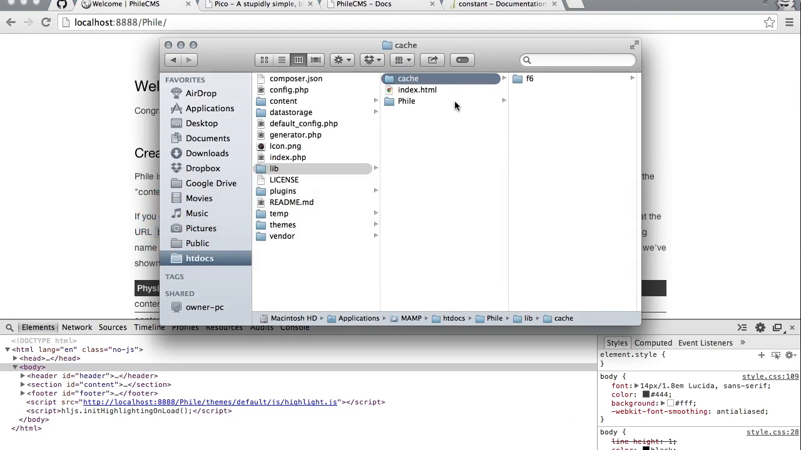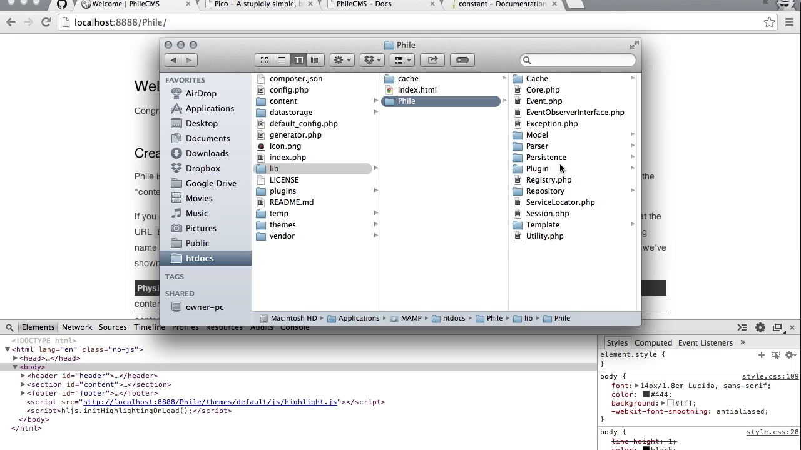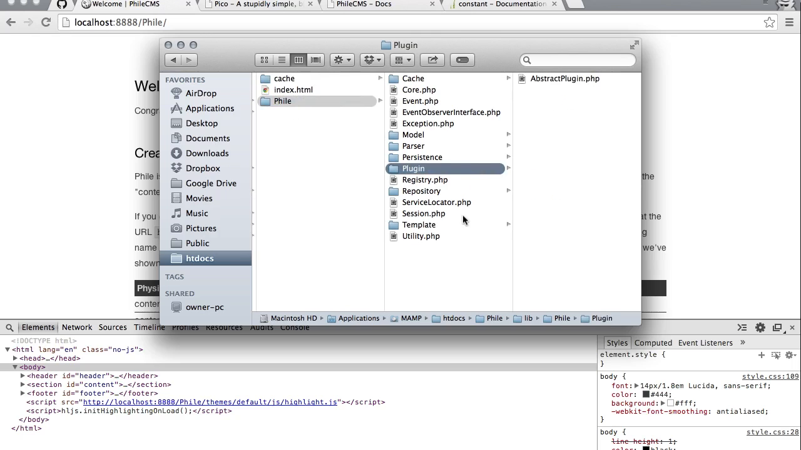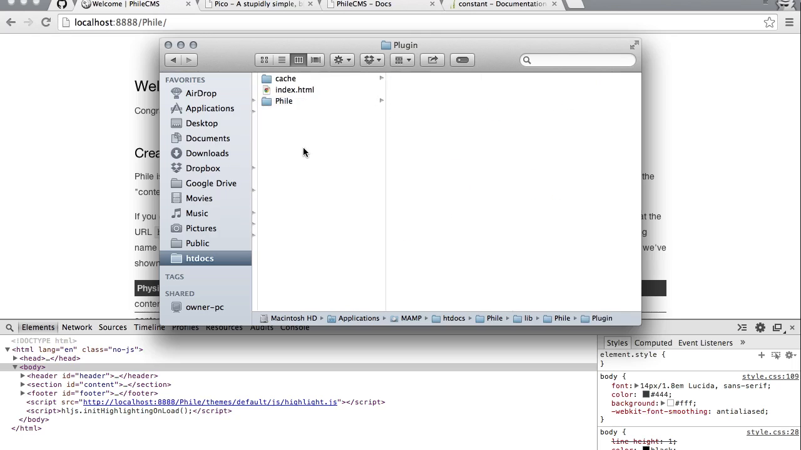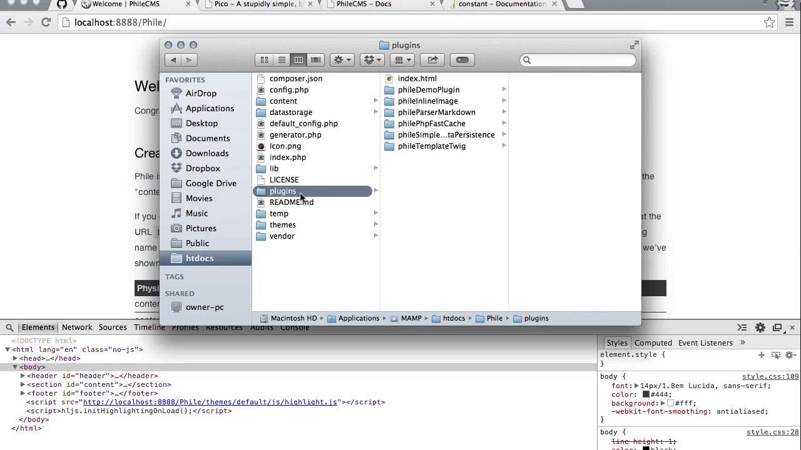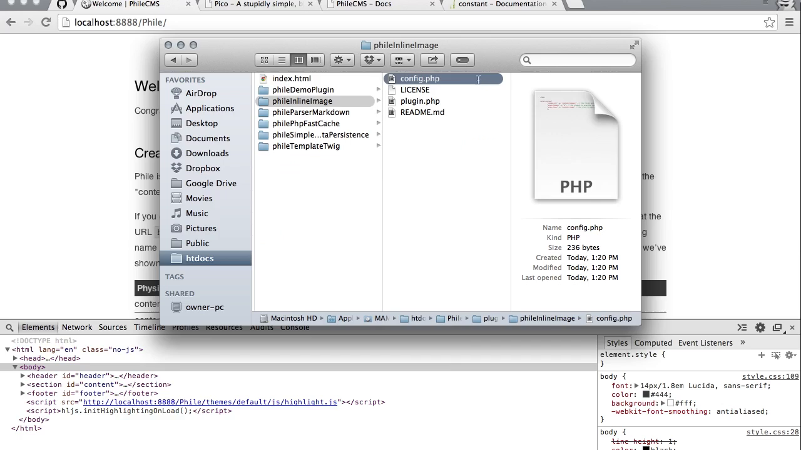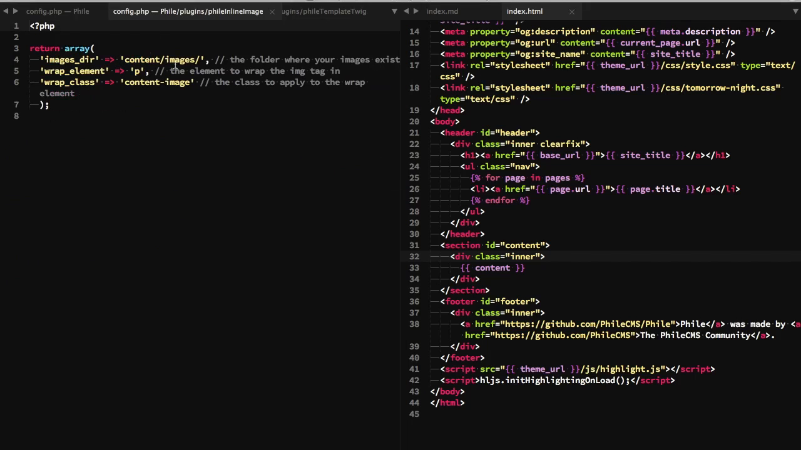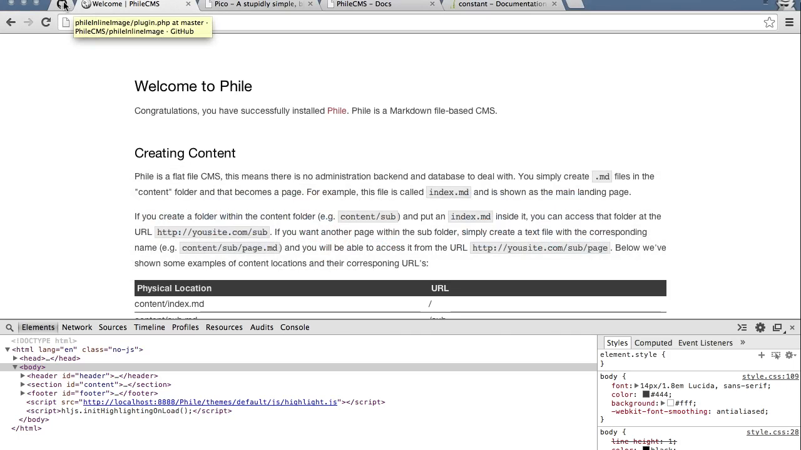So this plugin is cool because it actually manipulates your markdown file. You don't want to config. So what you do is you actually set a place where all your images go. And what this plugin actually does is it will turn a line that translates into an image.